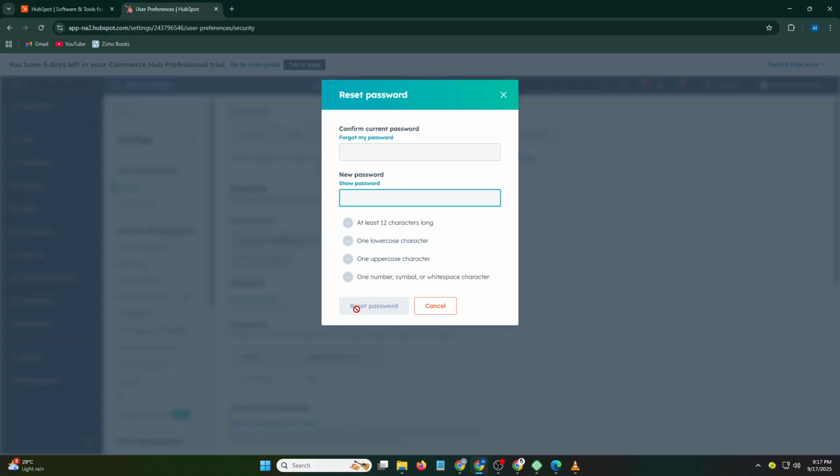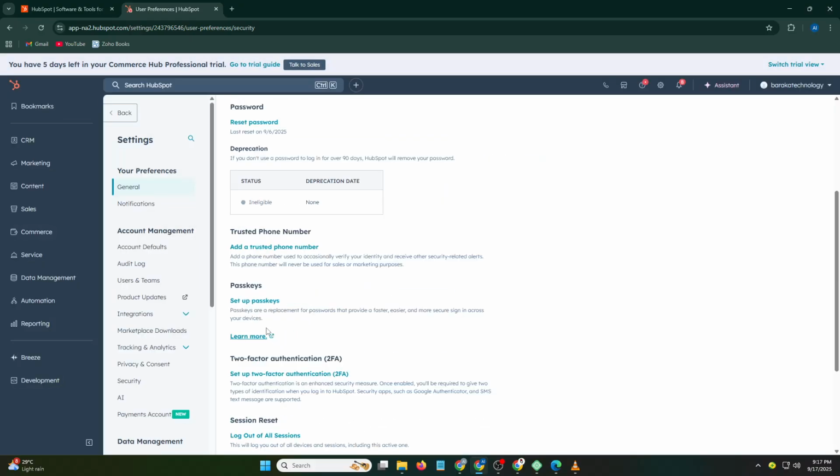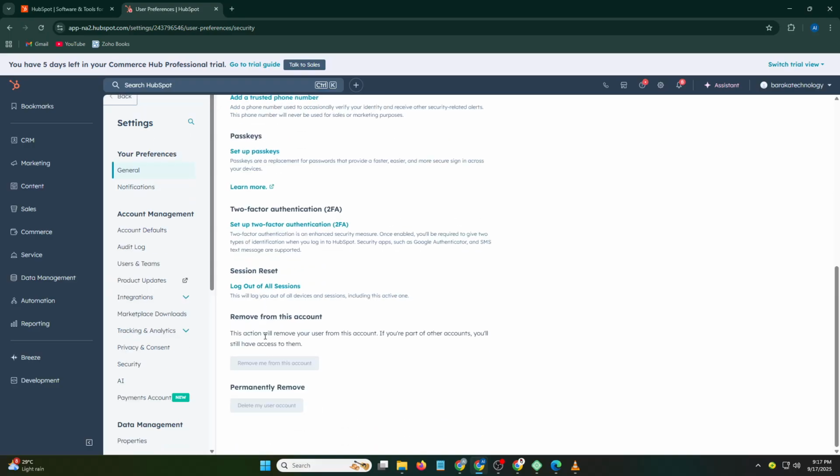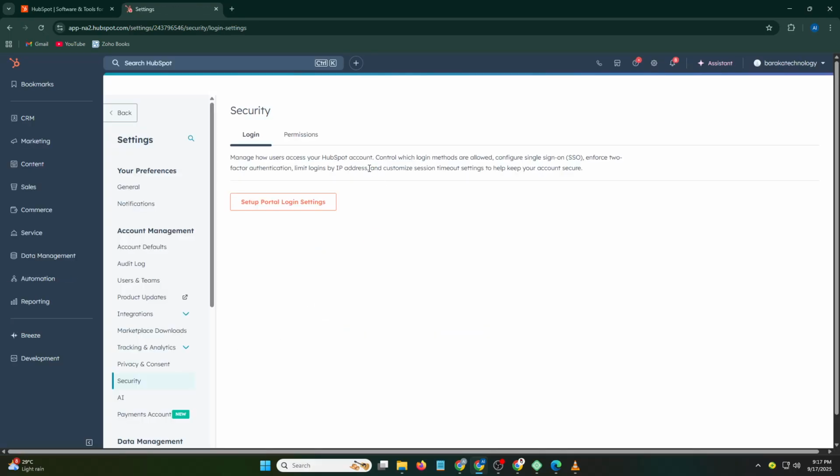Finally, return to the HubSpot login page, enter your email and the brand new password you just created, and you're back in your account, safe and secure. And that's it. You've successfully reset your HubSpot password in just a few simple steps.